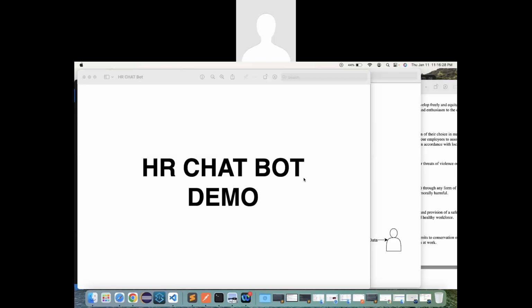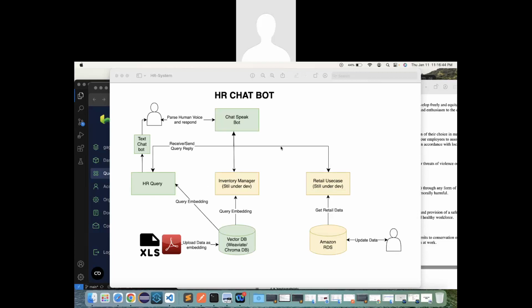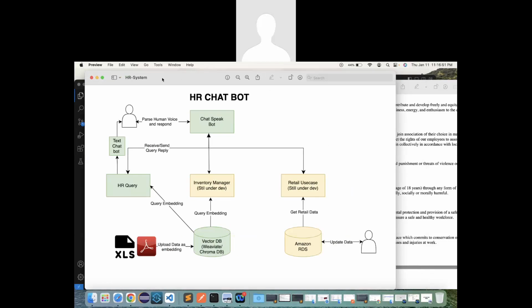Today I will be showcasing a chatbot. It's a live demo of the whole tool that I developed some days back. We'll start with the high-level overview. If you see, there are four main components to it.